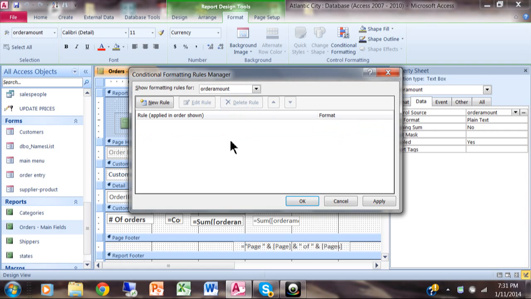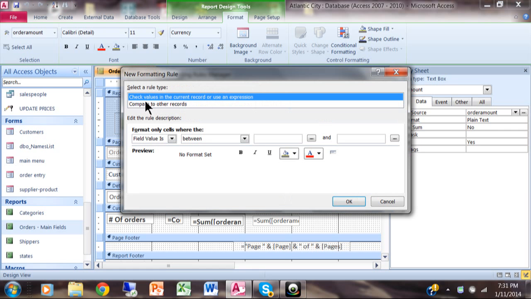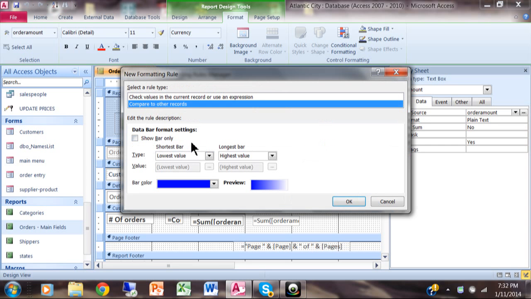Now, let me show you a new way to do conditional formatting. I'll pick on new rule. Now, here it says compare to other records. And when you do that, then you can get something that's called the data bar. So the data bar, it's going to show a bar based on the value compared to the other values in the range. So I'm going to go ahead and click on OK.